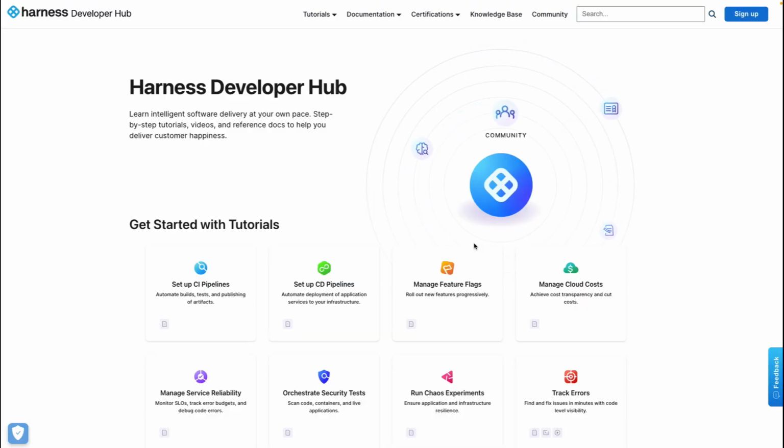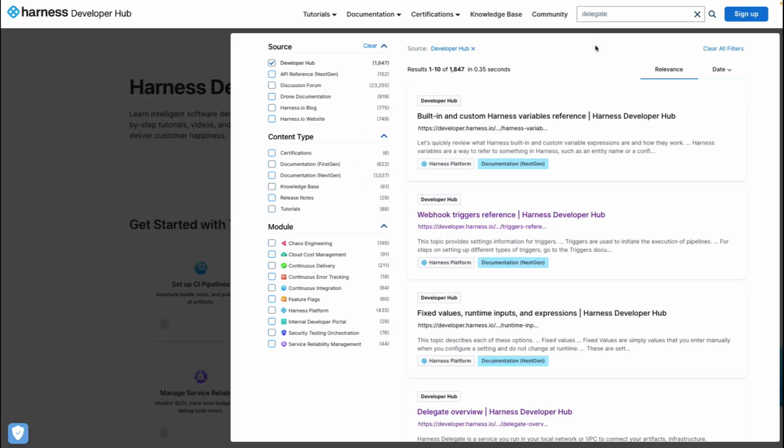The delegate is a foundational piece of Harness CI/CD as well as other components of the platform. I'll give you a quick explanation of what the delegate is, what it does, and we'll talk through how to do your first delegate install. I'll touch on a handful of other considerations and advanced topics, but that's for another time. So we'll start here on developer.harness.io and we'll look up the general delegate overview first.